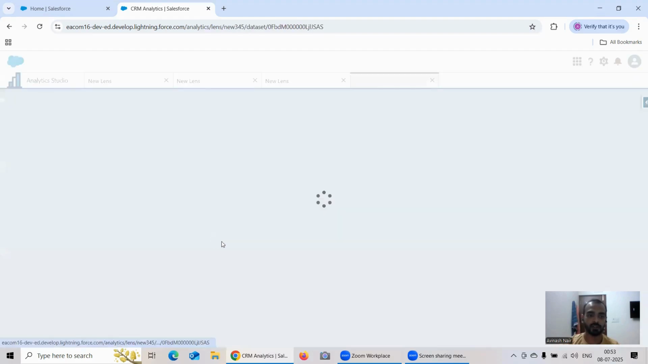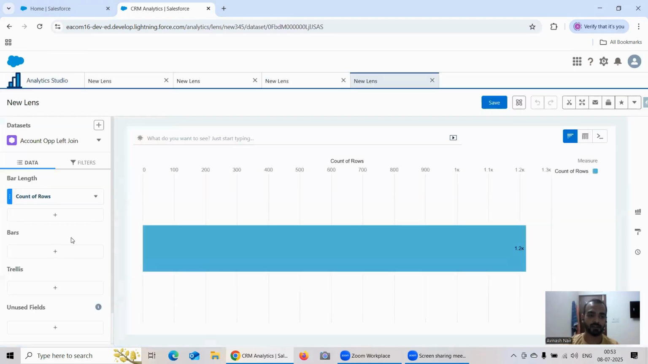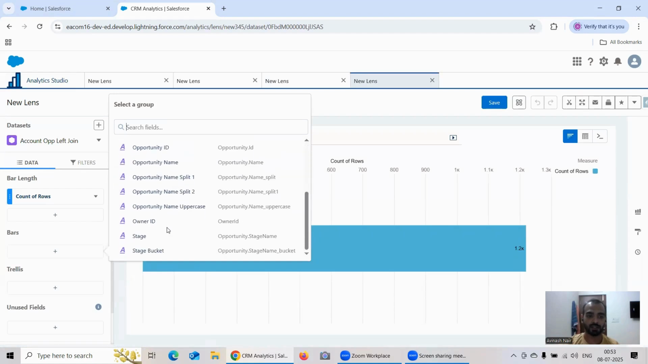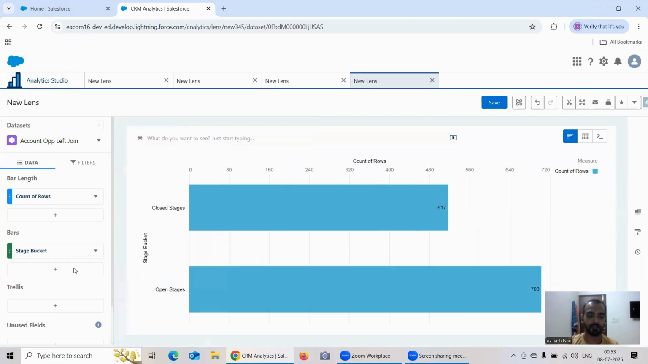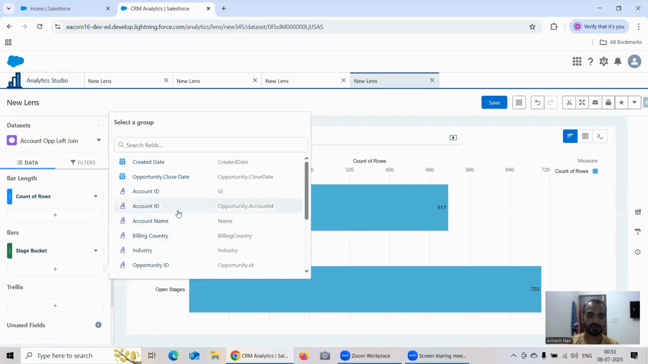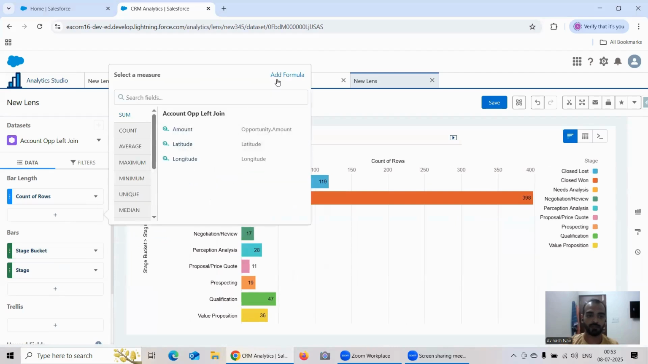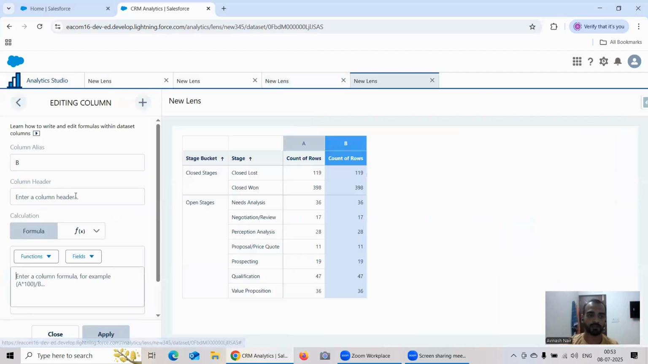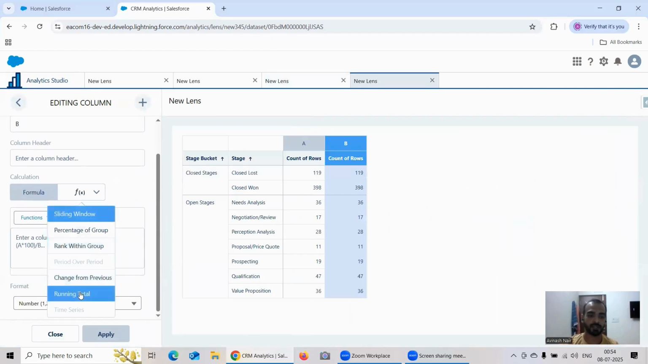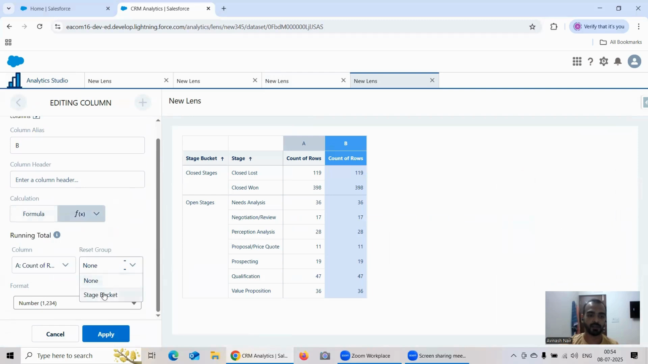Now once again, let's say I open the data set, and here again, let's say we go for the stage bucket, and again the stage as well. And if we go to add formula, so basically it is again running total, and again we're going for reset group of stage bucket, and again I will just type here running total itself. Now as you can see here, let's get it loaded.